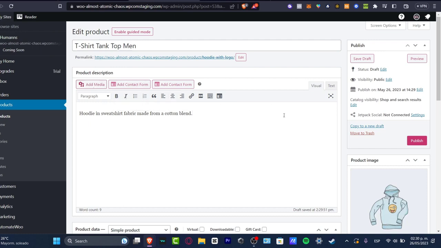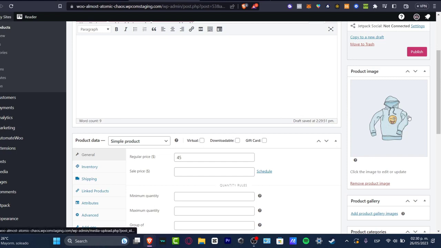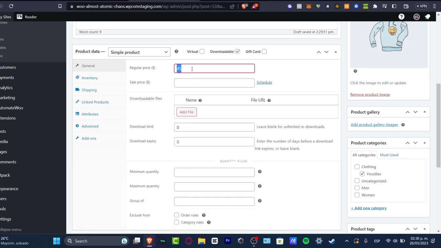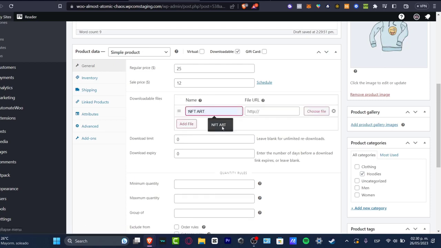I want to scroll a little bit down. As you can see, I have the product image on the right part. I have the general, inventory, shipping, linked products, attributes, advanced, and more. So this is actually really simple. Let's say that this is a downloadable product and the regular price is $25, but I'm selling this product for only $12, for example. The downloadable files should be added in here. So let's say NFT art, and the file should be this one. And there we go. Now the download limit, let's go for only 25, or since it's an NFT art, I only have one.